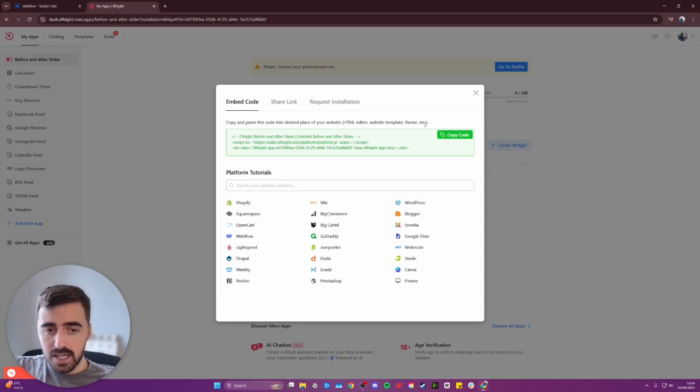And then you'll automatically be taken to this page right here, which is where we need to copy the code for the widget that we just created. Click on copy code, and then let's head over to Webflow so we can start integrating it.